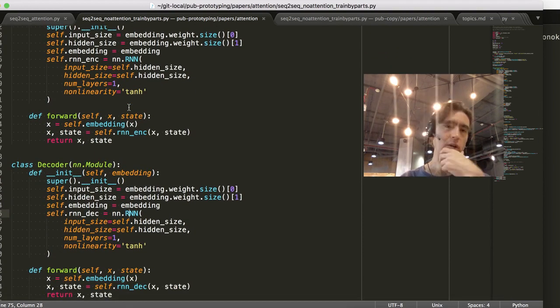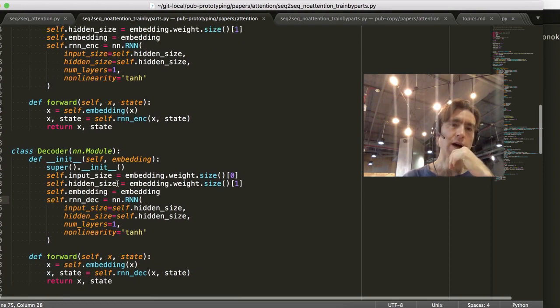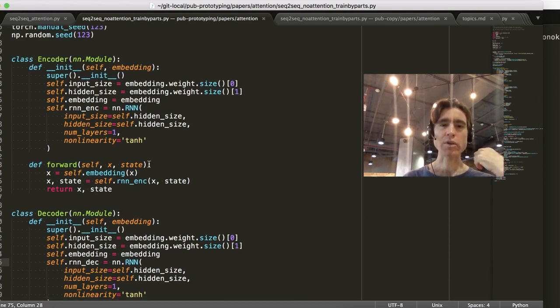A challenge that I faced, and I'll tell you how I solved it in a sec, is how to share the embedding between the encoder and decoder. Because I do want to share the embedding. For example, in the Attention Is All You Need paper, they share the embedding for the encoder input, the decoder input, and the decoder output. I wanted to do the same thing, because I'm kind of aiming for that paper.